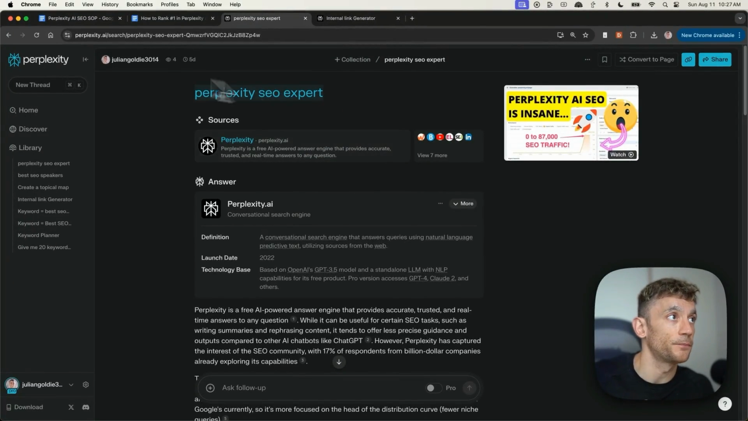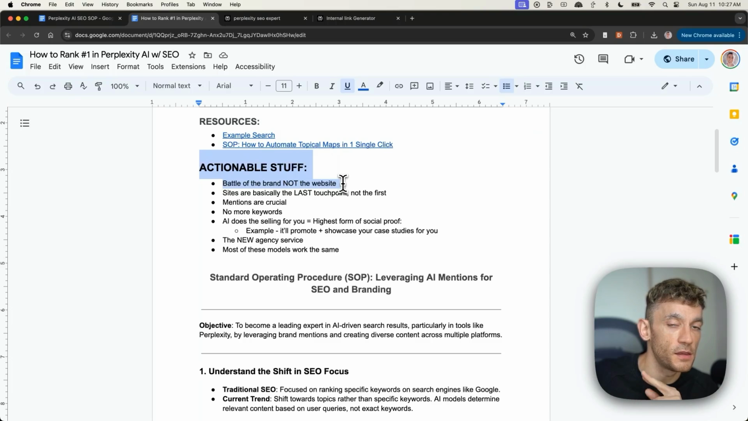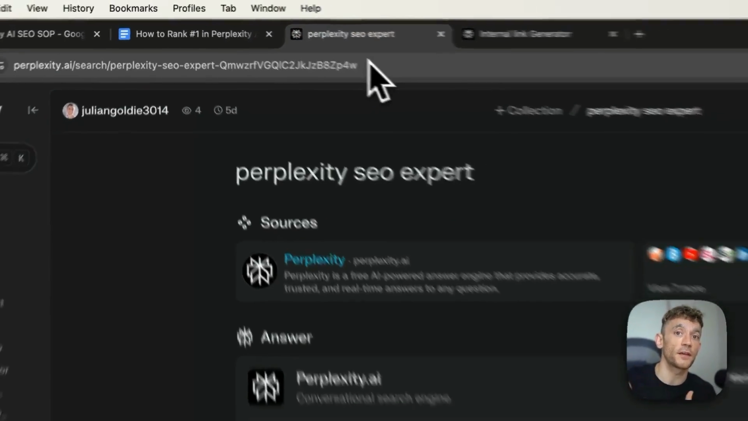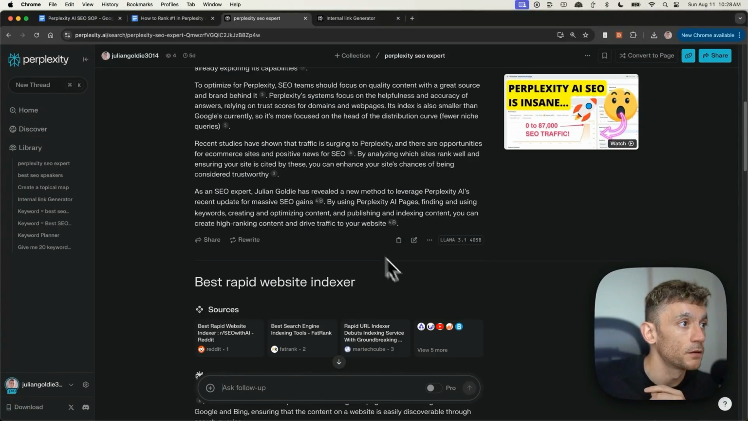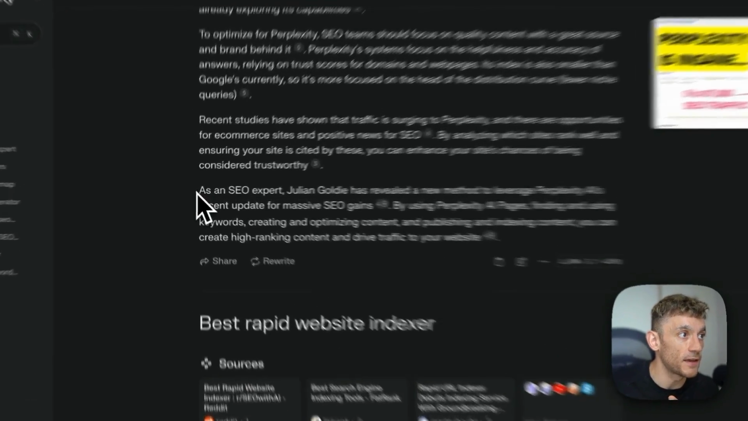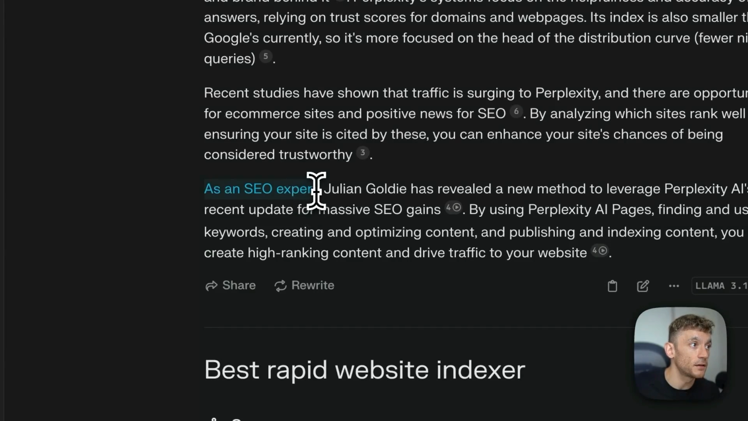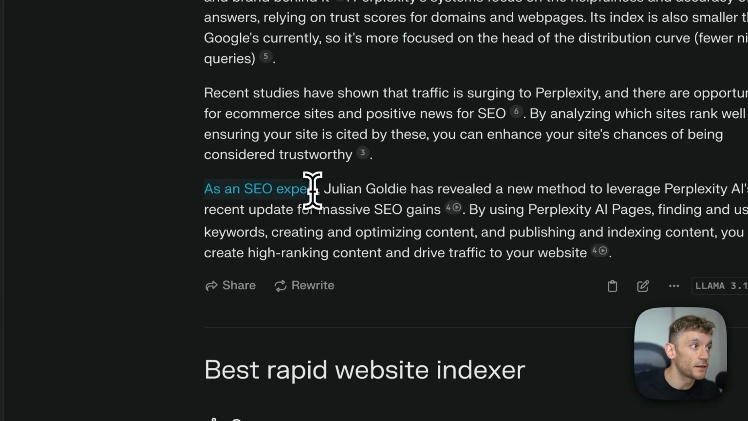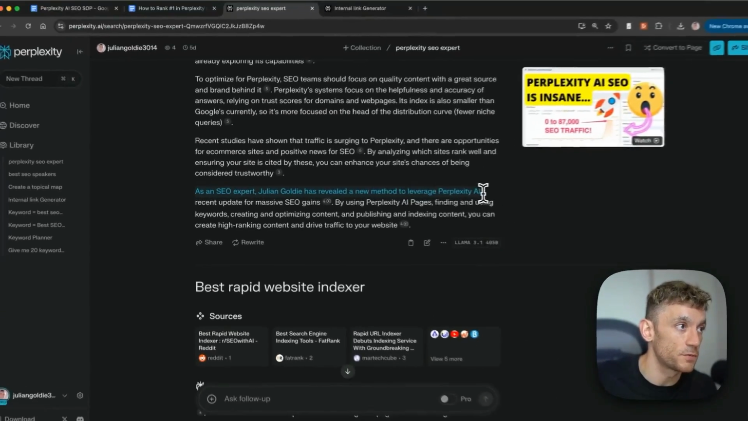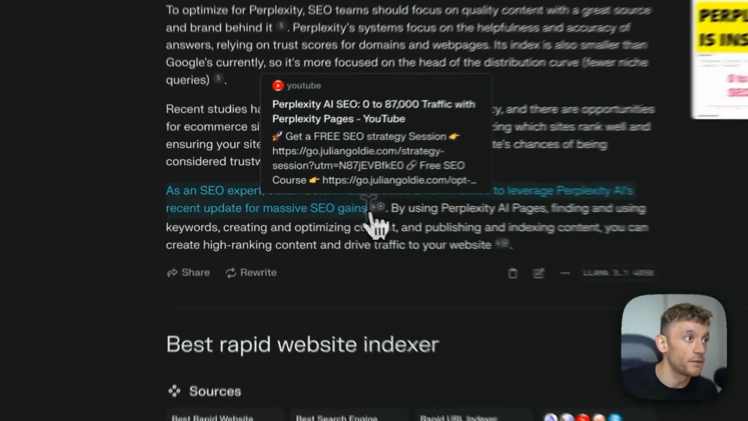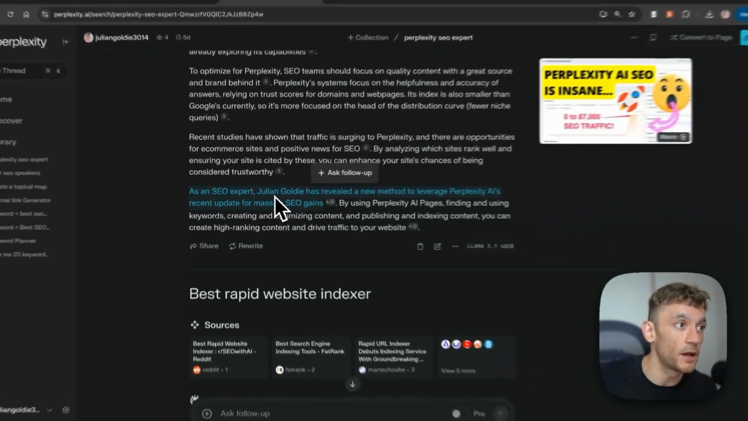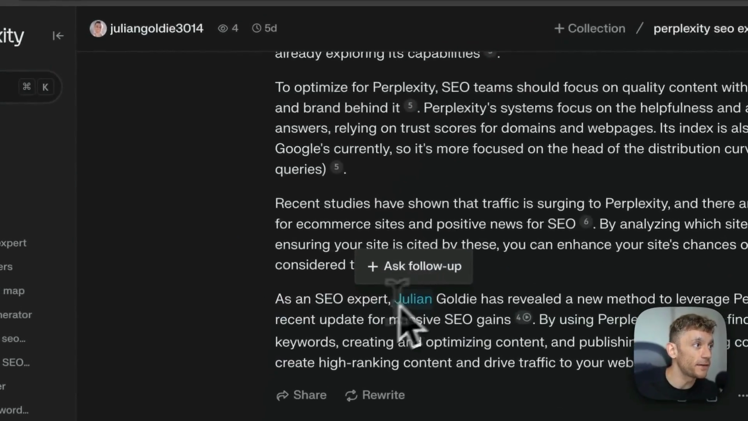It's very different. What I mean by this is that with SEO, people are always going to search, but they're not necessarily going to search on Google anymore. Or they're not necessarily going to search in the traditional way anymore. So if you look, for example, inside this Perplexity answer, it doesn't necessarily link to my website. In fact, it actually links to my YouTube. It says, as an SEO expert, Julian Goldie's revealed a new method to leverage Perplexity's AI SEO update for massive SEO gains, right? Who are people going to hire if they're looking for a Perplexity SEO expert? This cheeky geezer right here, right?